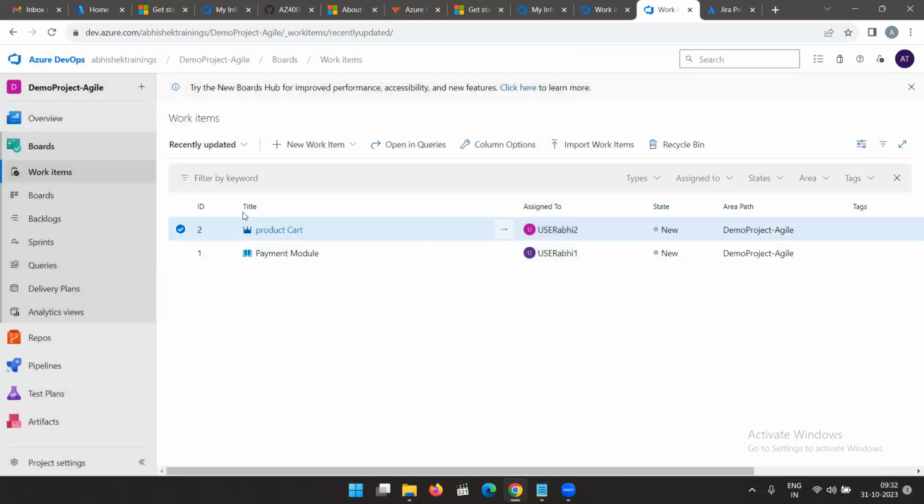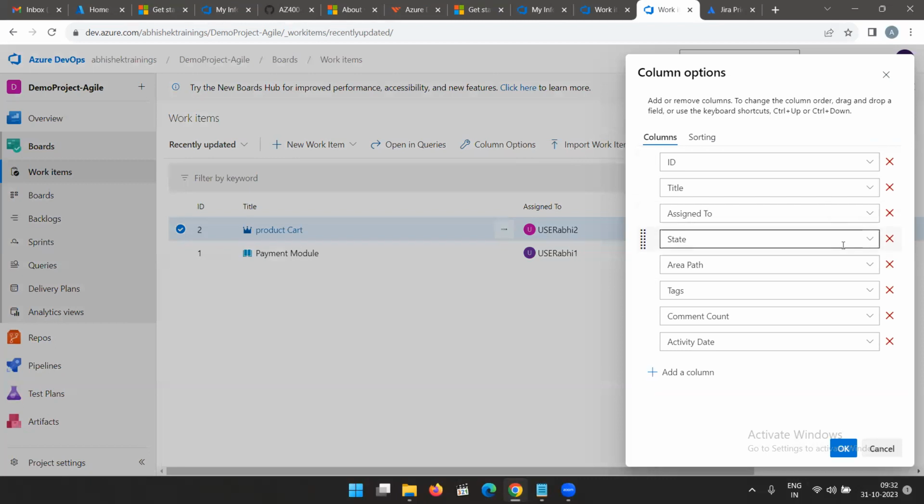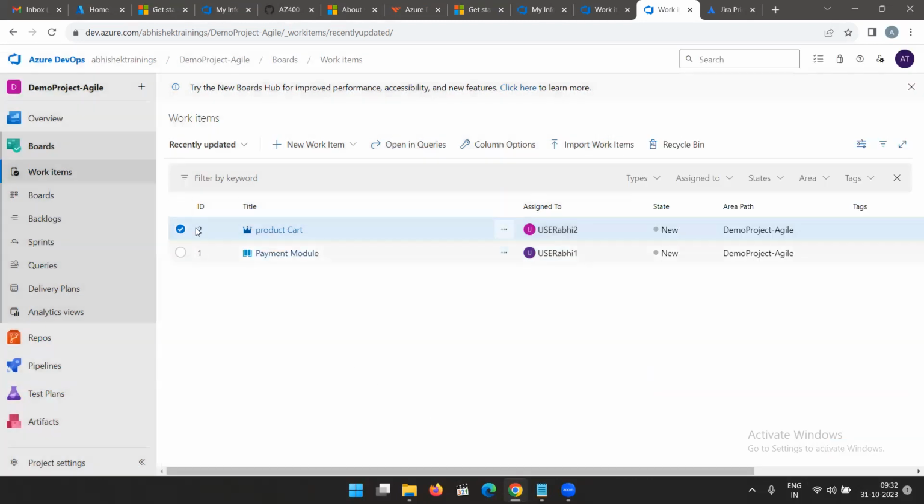Okay, column options means whatever you are seeing here, ID, title, assigned to, state, you can change from here. If you want to delete any, you can remove. If you delete, the ID will be removed from here. You can delete or rename.